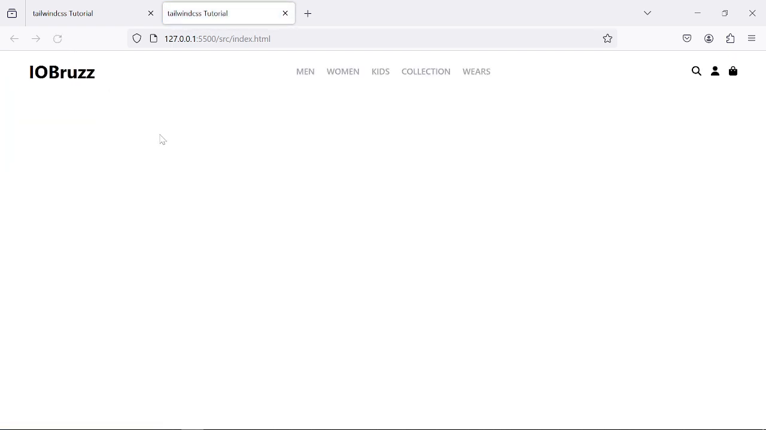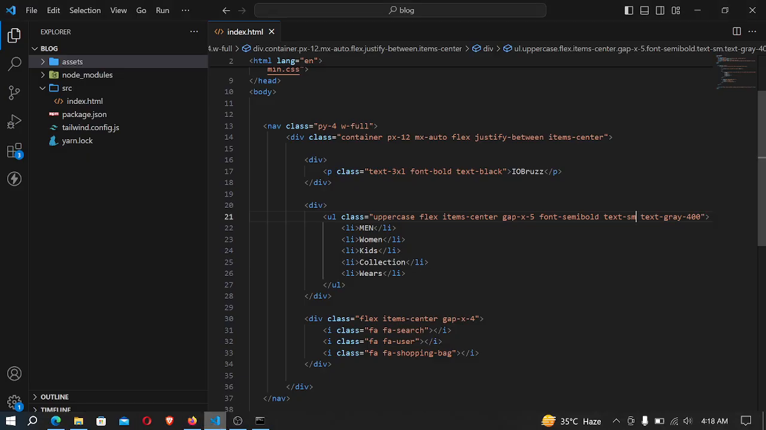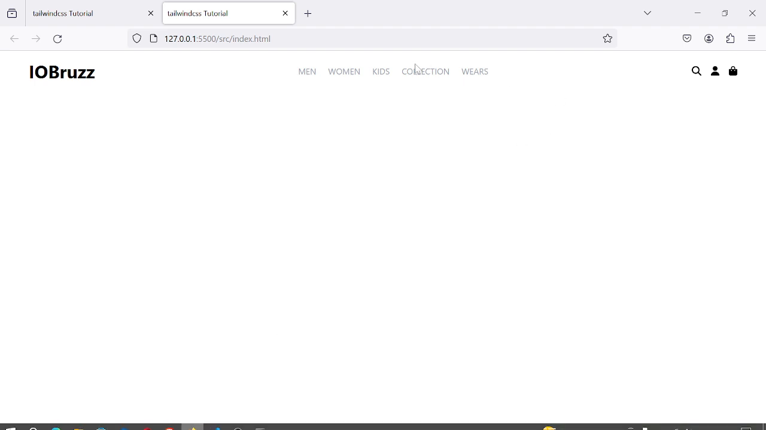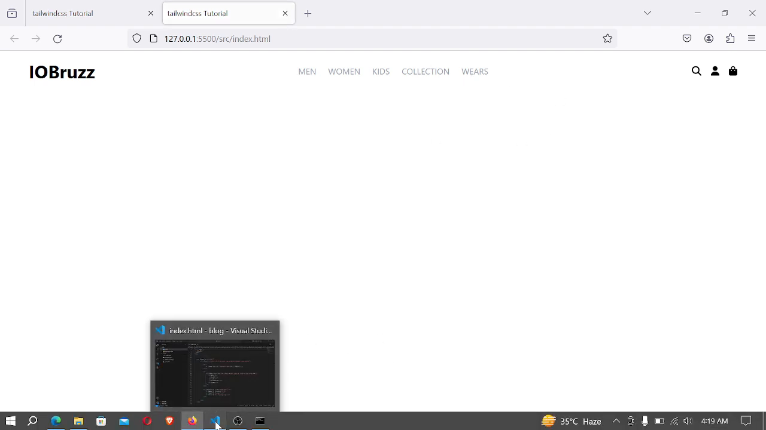Sometimes it goes this way. Okay, all right, guys, now you can see we have a beautiful navigation bar. You can decide to extend the gap between this element. Let's remove this font-semibold. To me, it's not feeling fine. All right, yeah, it's awesome.